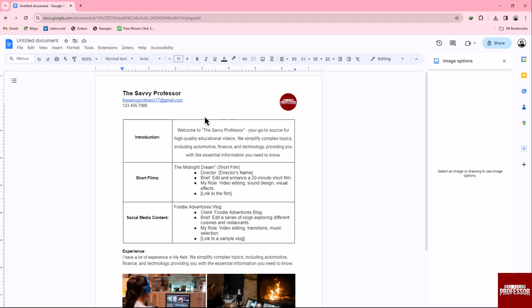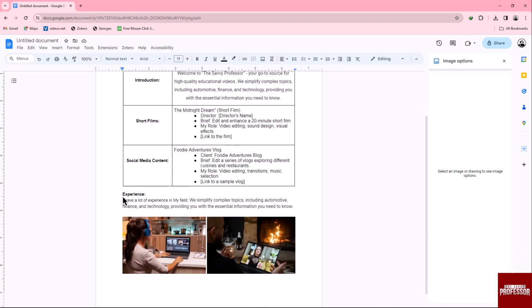If you have a lot of works, it's a good idea to make a table of contents so people can find things easily. You can put your work samples in your portfolio. Also, don't forget to show your experience in your field.